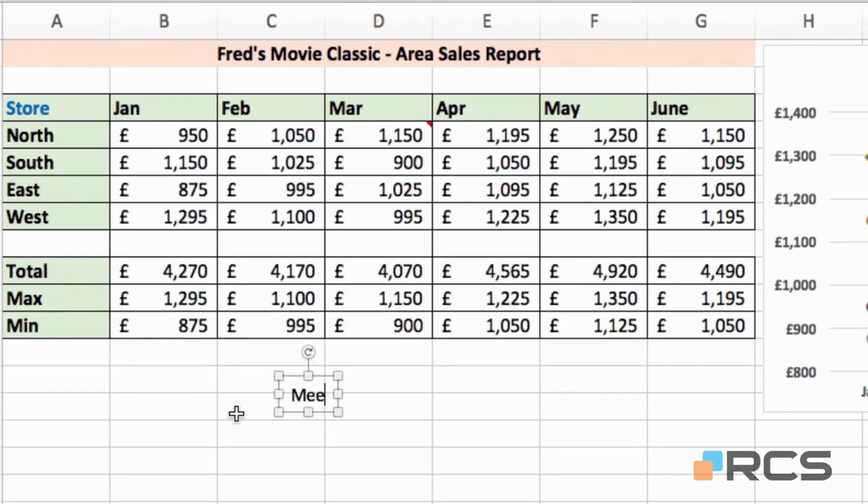So for this example, we're going to have a little meeting schedule, and I'm just going to enter a few things that Fred might want to talk about with his store managers. Well, there's a few things there anyway. Sales and future plans we will say he's going to talk about. You'll notice that I didn't need to actually resize the text box. Simply click anywhere, start to type, and the text box will automatically resize as you enter the text.